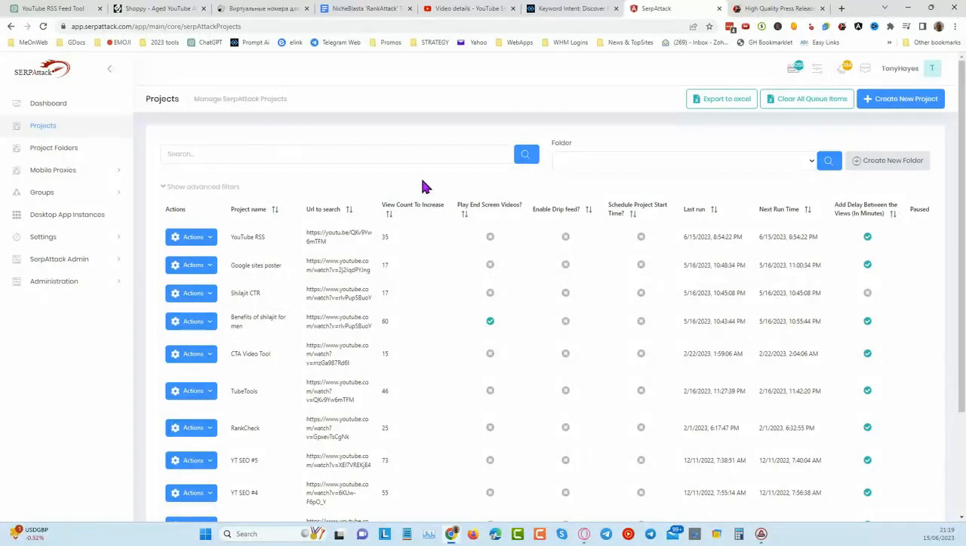I'm not working with clients. If you are working with clients, then you might want to do a separate folder for each. And with those folders, then you can assign specific proxies, etc., to them as well.